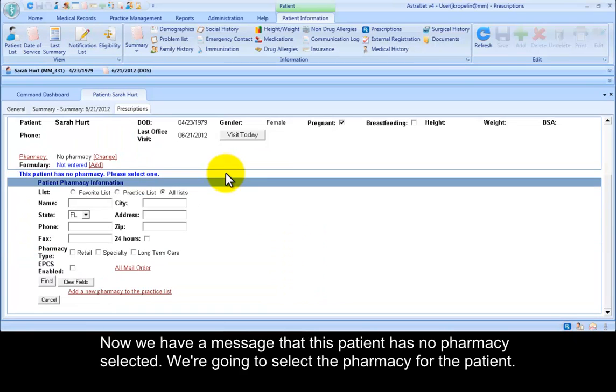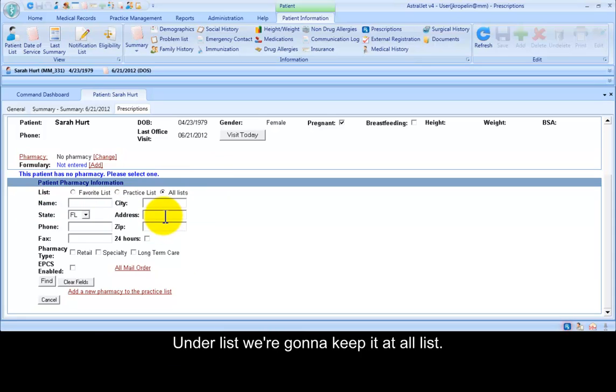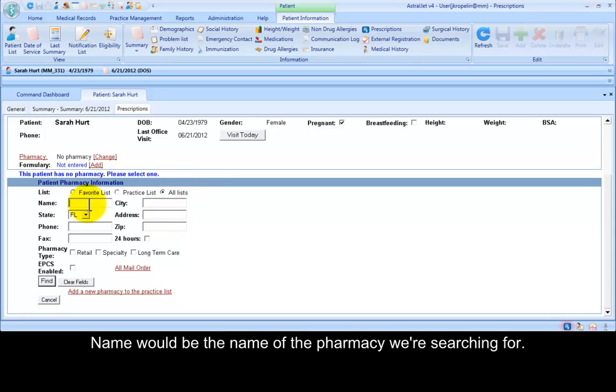Now we have a message that this patient has no pharmacy selected. We're going to select a pharmacy for the patient. Under List, we're going to keep it at All List. Name would be the name of the pharmacy we are searching for. The rest of the fields are typical search criteria.